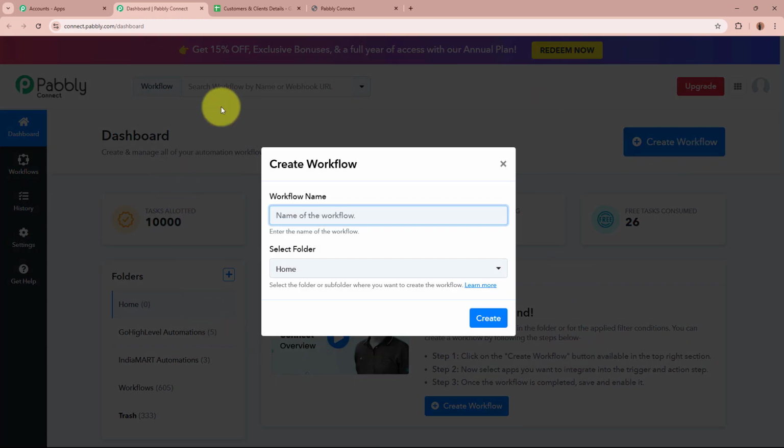A dialog box is then going to appear in front of you, which is asking for the workflow name and for us to select a folder. So for the name of my workflow, I'm going to give it as Create GoHighLevel Contacts from Google Sheets. So this is the name that I want to give to my workflow. Next, it is asking for us to select a folder.